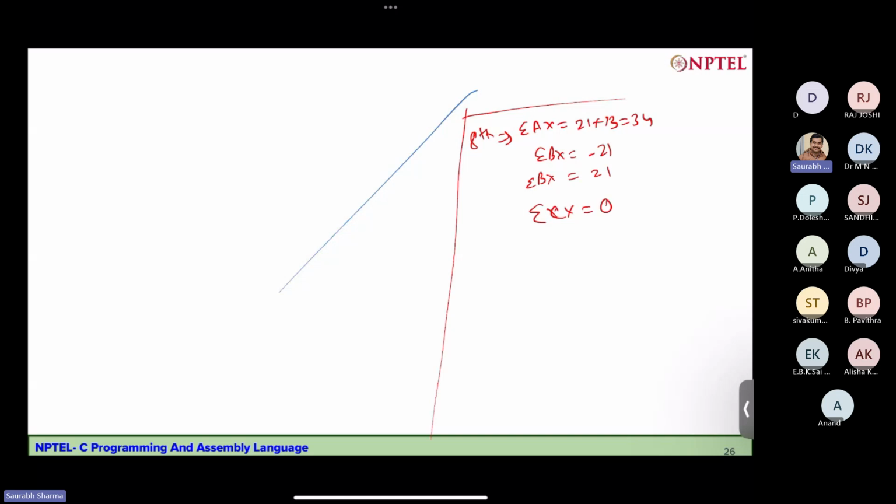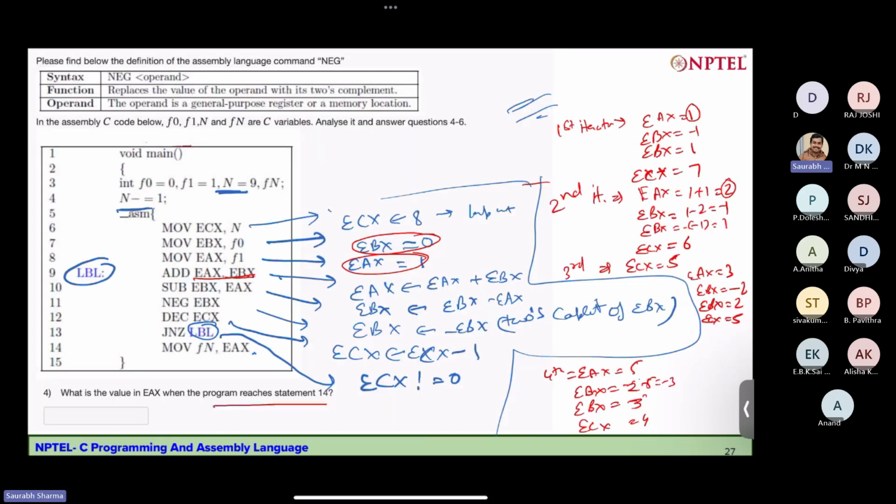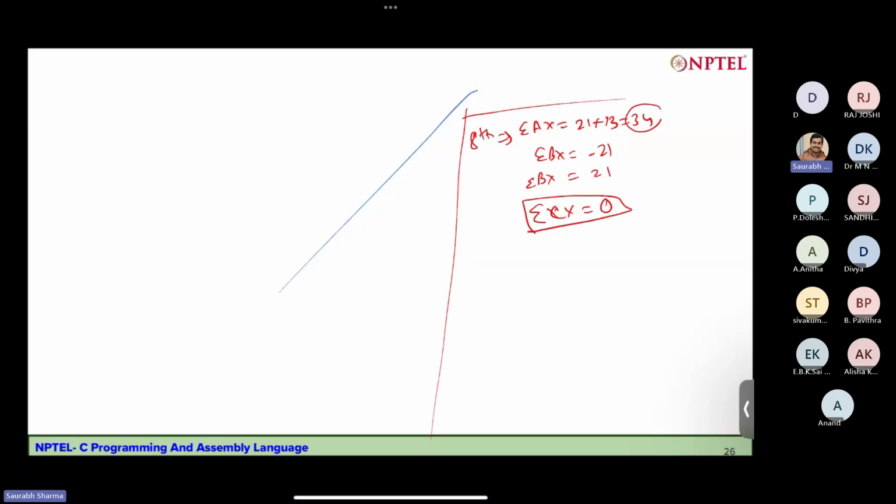ECX will be 0. So after the eighth iteration, if it reaches statement 14, Fn is actually taking the value of EAX. So the eighth iteration will be done. This will come out of the loop, and finally we will get 34. EAX is 34 here. So I am writing it like 1, like 2.